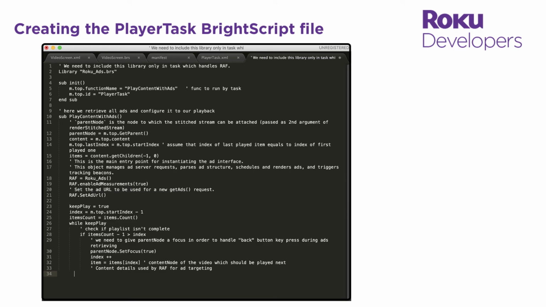First, we'll set the RAF object's content ID to the ID of the video to be played next. This ID is specified in the content feed. It's important to note that if you plan on developing a channel with child-directed content, you must also pass a kids content flag that is set to true in the setContentGenre method. This is required for serving ads during child-directed content.